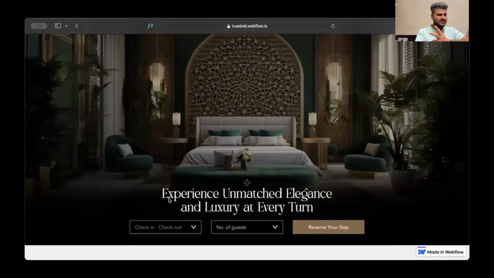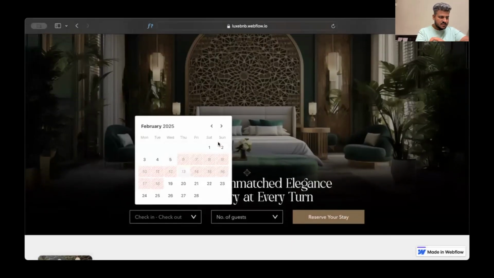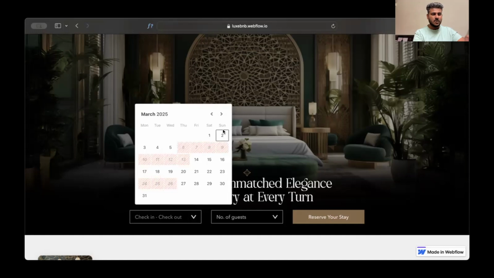So we booked for 5 nights, right? Somewhere around here. You can see the nights have been blocked, and this also syncs. So I haven't connected the Airbnb yet, but this also syncs the calendar between your Airbnb, and it will block all the dates which are booked on Airbnb, right?